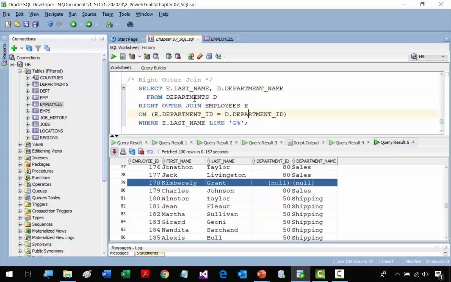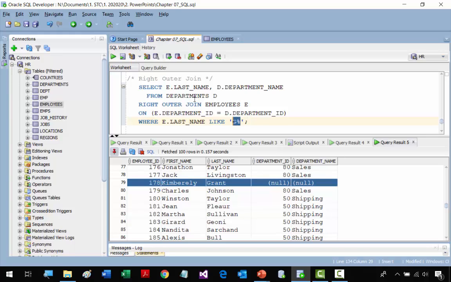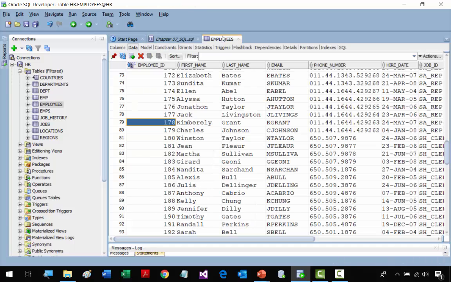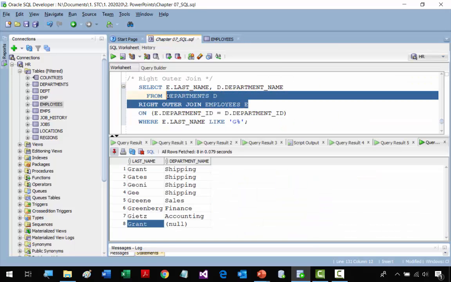So we want to get every employee regardless of whether they have a department, and we're putting a where condition. We use the keywords right outer join, and we're joining them by department ID, and we use a where condition to just get people whose last name starts with a G. So we get Kimberly, her last name is Grant. Alright, and this is because of the order of the tables. First we list department, then employees, so it's going backwards.